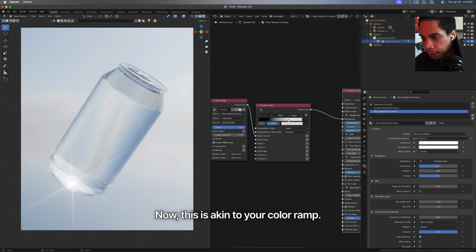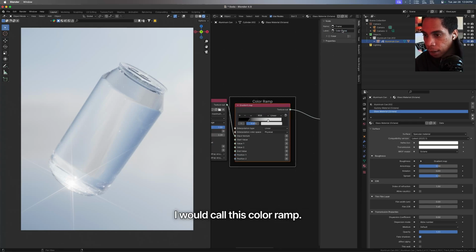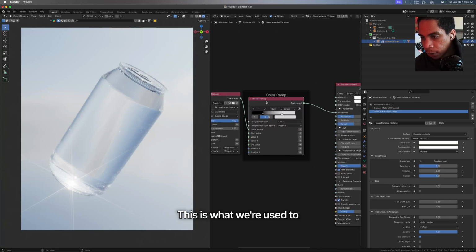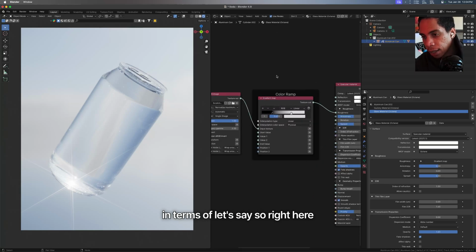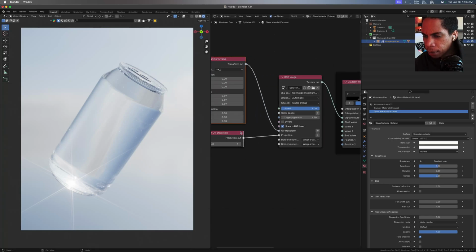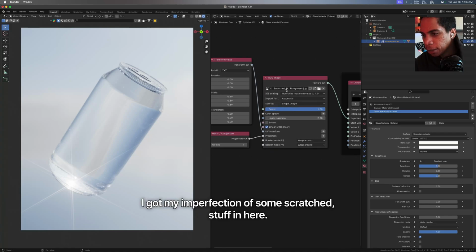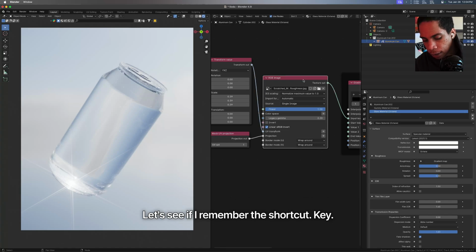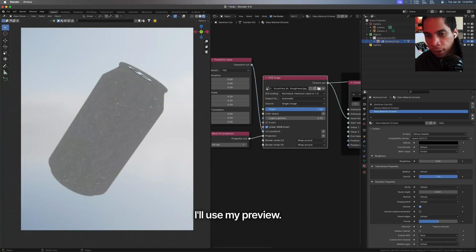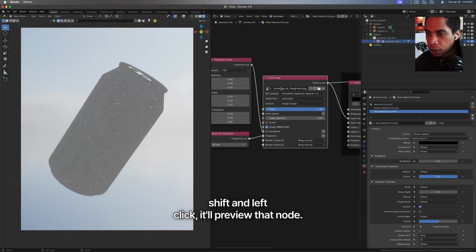Now, this is akin to your color ramp. So if I were to label this for y'all, I would call this color ramp. Right here I have my imperfection that I got from, I don't know if we're still calling it Quixel, but fab.com. I got my imperfection of some scratched stuff, and let's see if I remember the shortcut key. I'll use my preview. With Node Wrangler, if you hold Control Shift and left click, it'll preview that node. So you see my imperfections here.